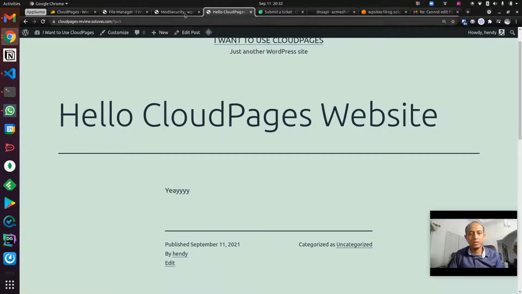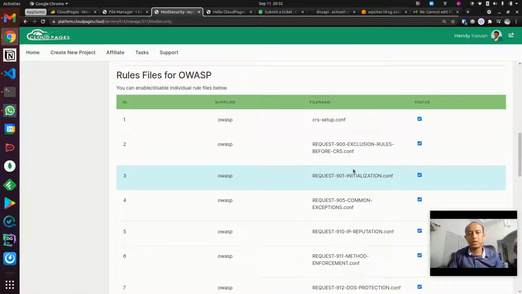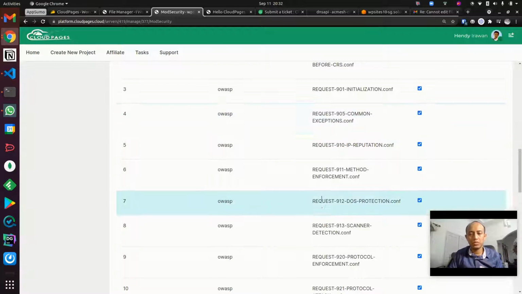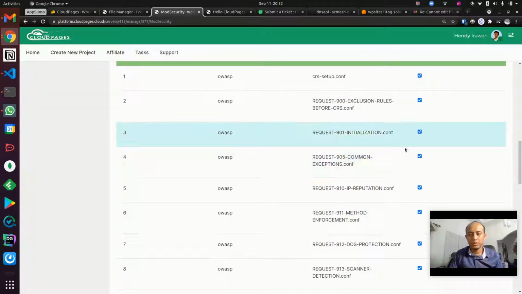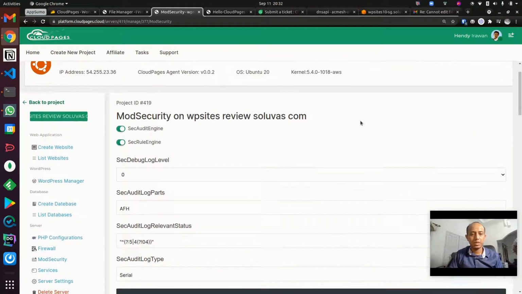The configuration here is good because sometimes there are plugins or themes or REST API that are not compatible with some rules, and if needed, you can disable specific rules here. For example, if I want to disable this one, it's possible. So it's really nice that CloudPages provides this security feature for someone who is managing their website.